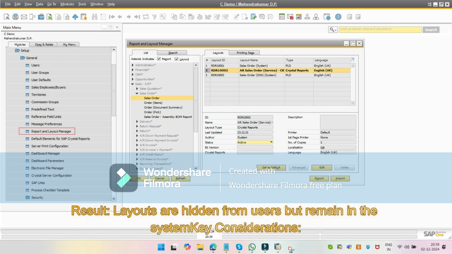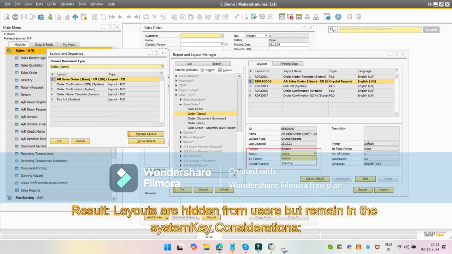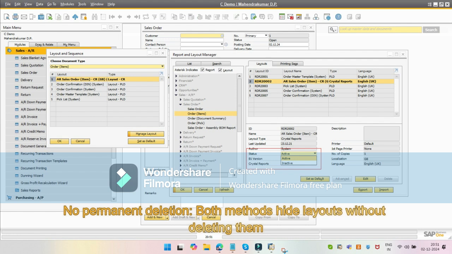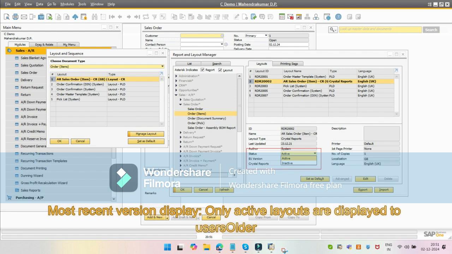Key considerations. No permanent deletion: both methods hide layouts without deleting them. Most recent version display: only active layouts are displayed to users. Older versions are retained but hidden.